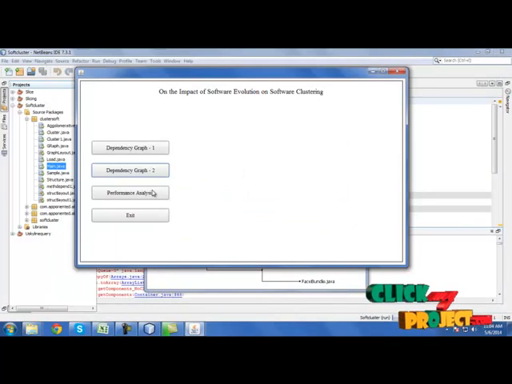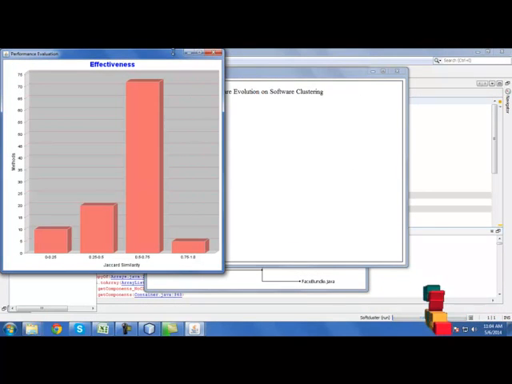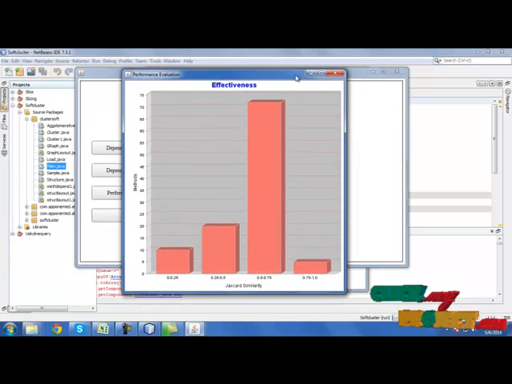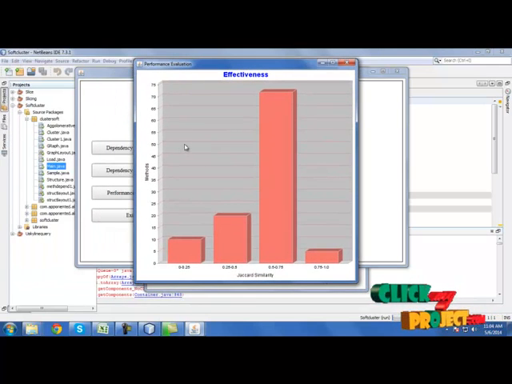Now click performance analysis. The performance analysis is based on the Jaccard similarity matrix of each and every class used in the packages. That's all. The process is over.